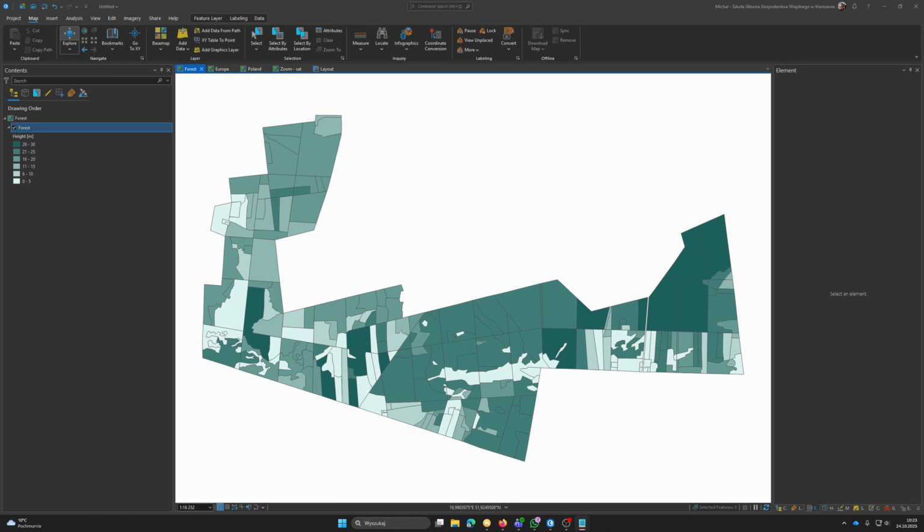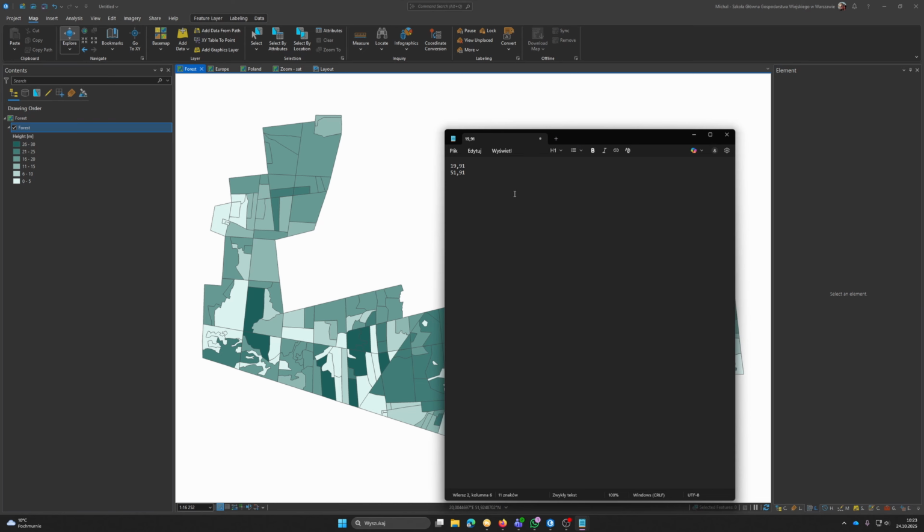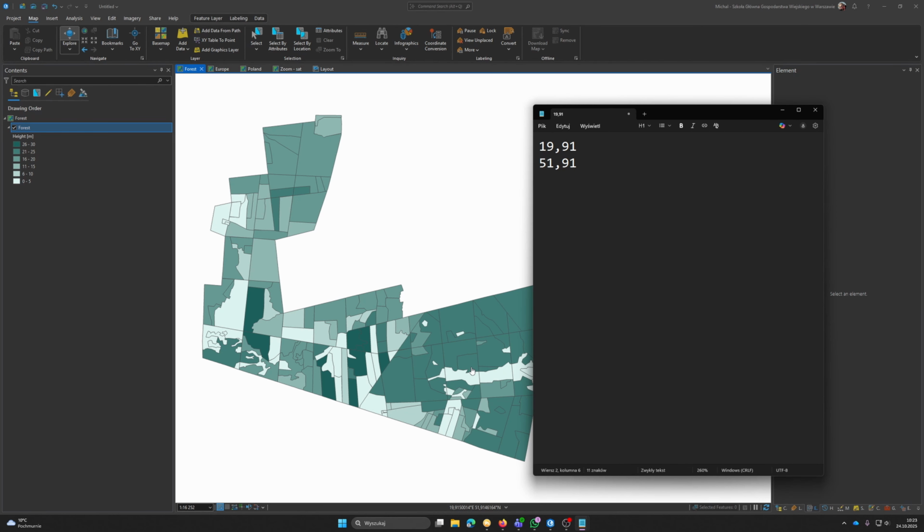So 1991 and 5191 also. 5191, yeah. So these two values present more or less, of course, the center of my forest, yeah.